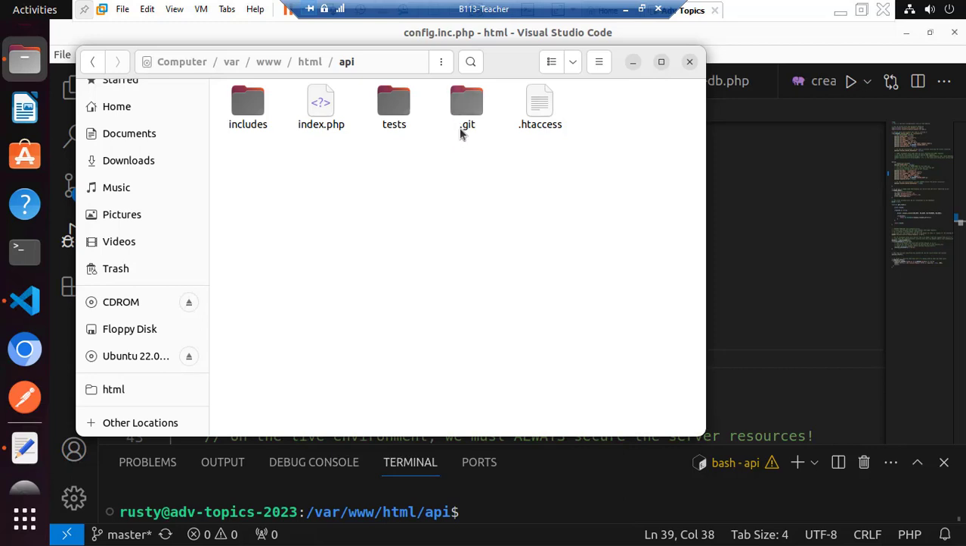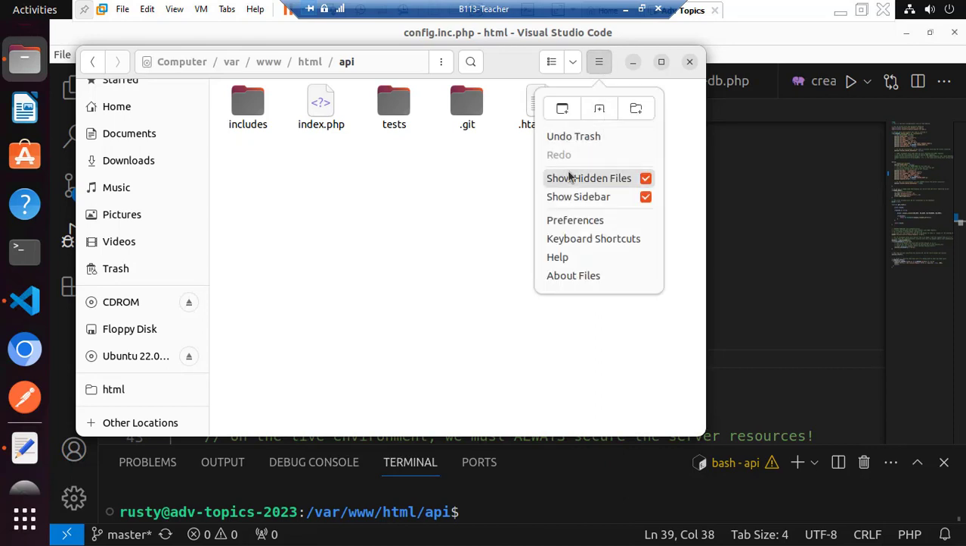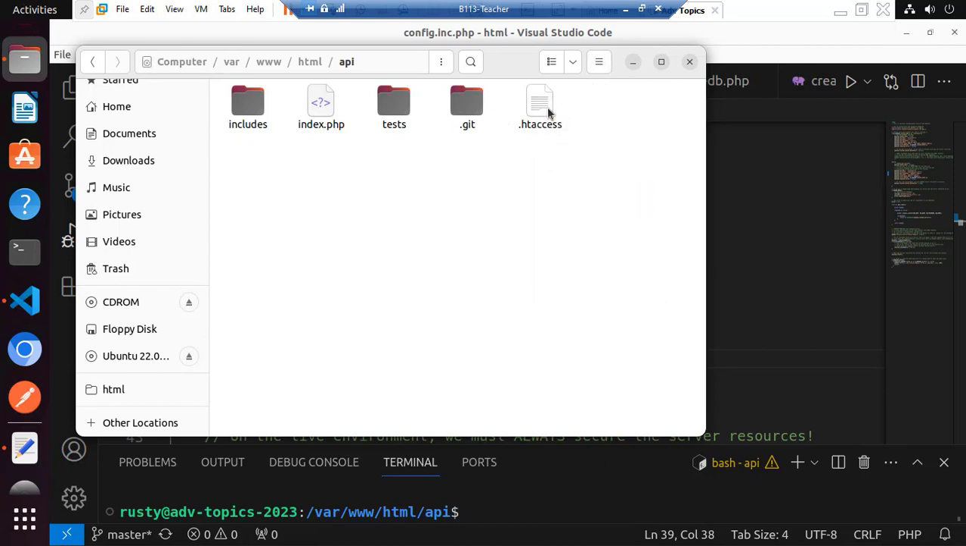We want to show the hidden files because we need to see this one right here. So to do that, you can click on this button and then check this checkbox to show the hidden files. And then you should see the Git folder and then the htaccess file. We need that.